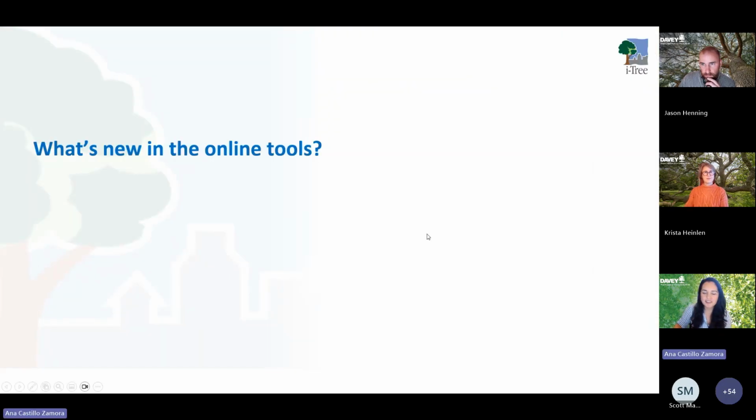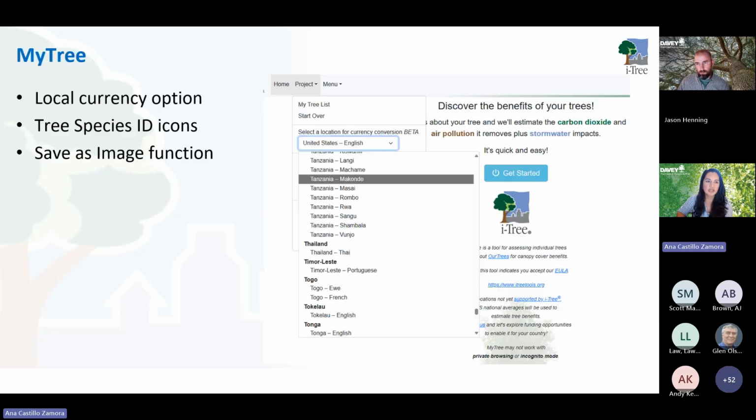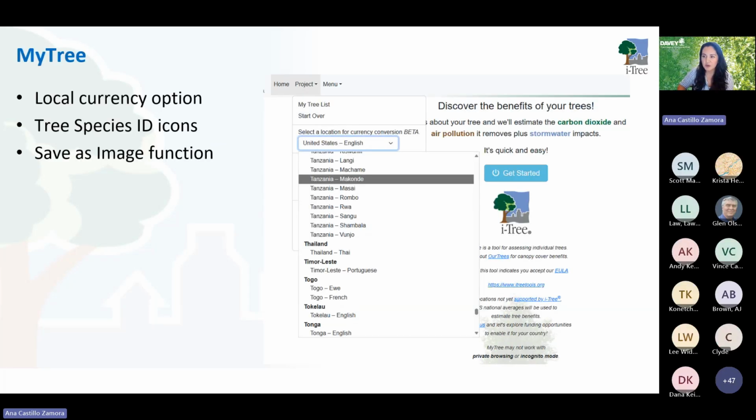Okay, so I'm going to cover the online tools. A lot of these updates will be more related to using the user interface. These are all our browser-based tools, and we'll get later on into the nitty-gritty of the data behind it. But first, I'm going to start with MyTree. MyTree, we always talk about, is our easiest to use tool.